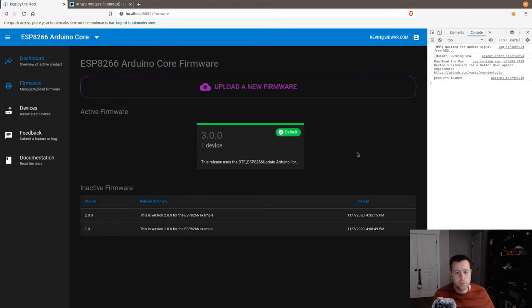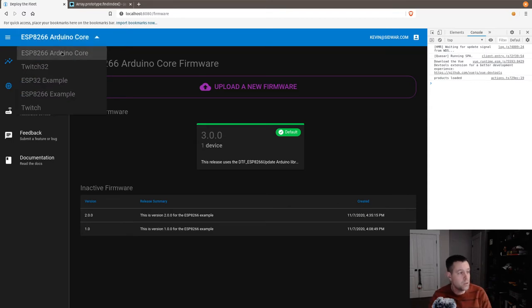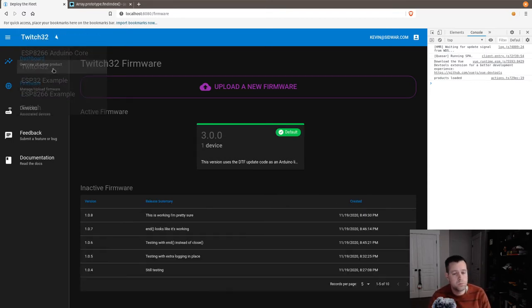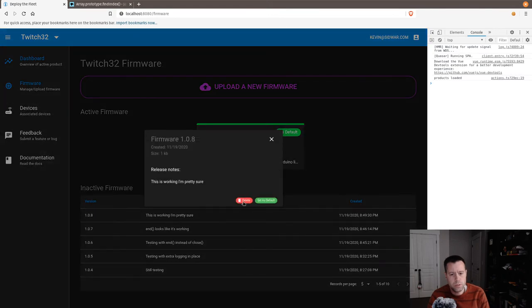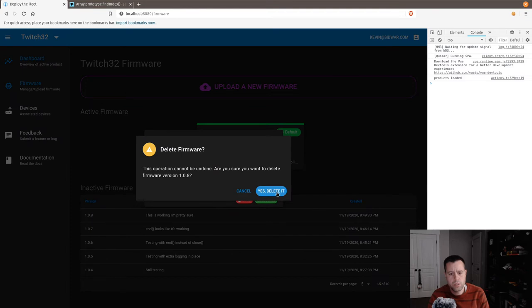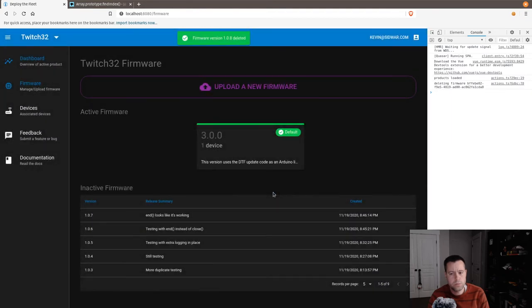I've got the console open. It won't actually delete because, again, we have no backend to do the deletion. And we'll say 1.0.8. We'll say delete. Cancel. That works still. Delete. Yes, delete it. Ooh, that worked. And it's gone. You see it disappeared from the table.